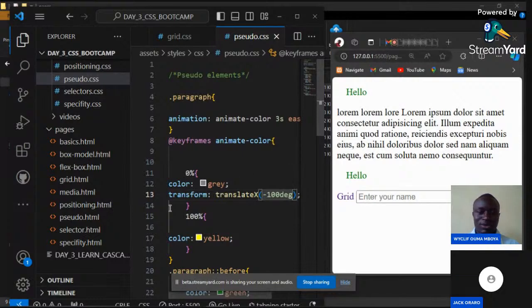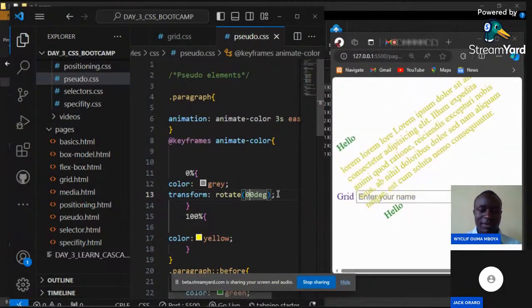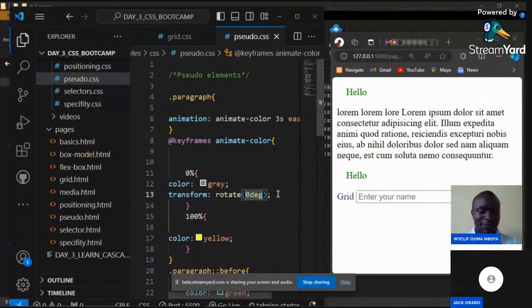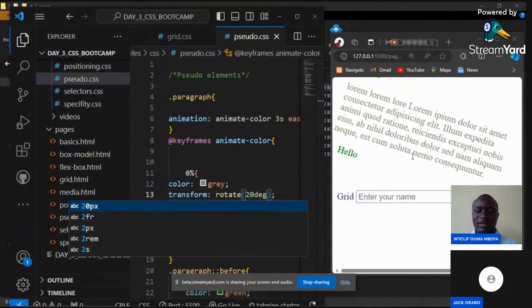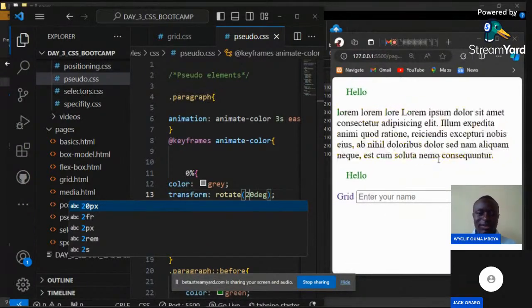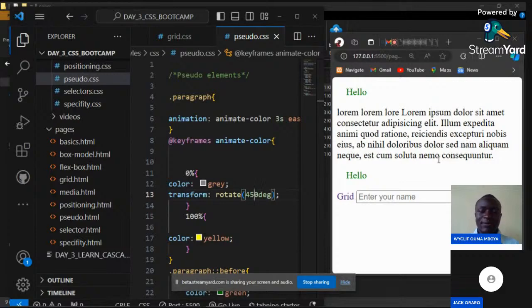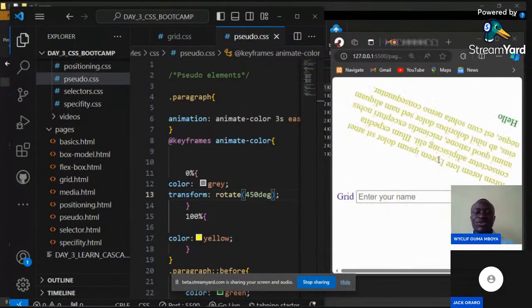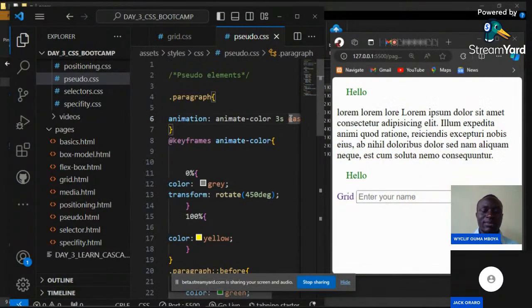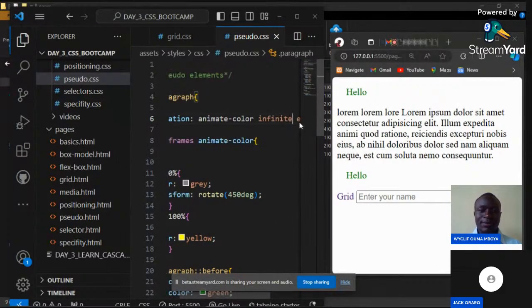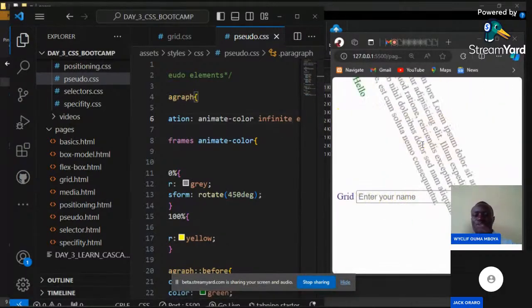These things happen. You can say transform rotate. You can do more research on the transform property. Transform rotate 20 degrees. You see the item there is rotating. That is animation. And this is continuous. You can say the animation time is 3 seconds, or you say infinite. It is continuous, it's not ending.